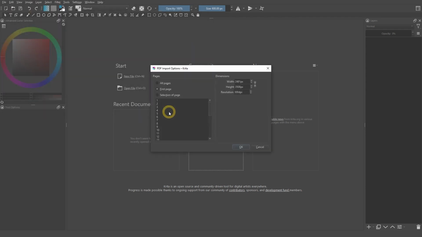If the file we select is a PDF, the PDF import window will open. We don't need to open all the pages in this PDF file. We only need the first page, so we select the first page option. Then, this PDF has an A4 size with resolution of 300 dpi. This is too large for most website designs.